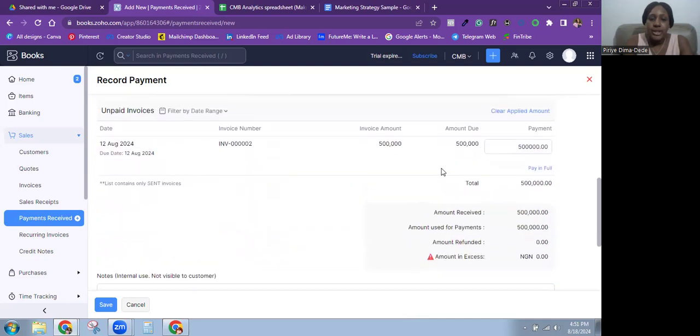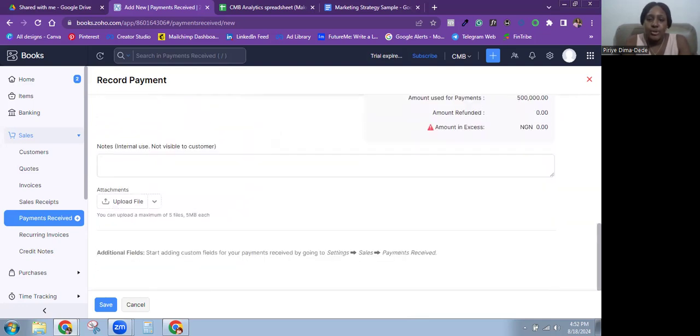And then they are showing you here the unpaid invoices for this client. The amount due is 500,000 and the payment made was 500,000. So you know that once this is done, the amount that the client owes is going to be zero. If the client had paid more than this amount, then you would have an amount in excess for the balance, right? So once you're done setting all this up, you're just going to scroll down.